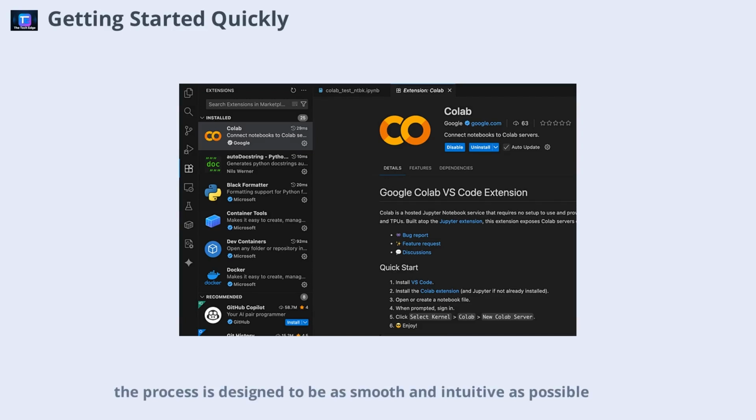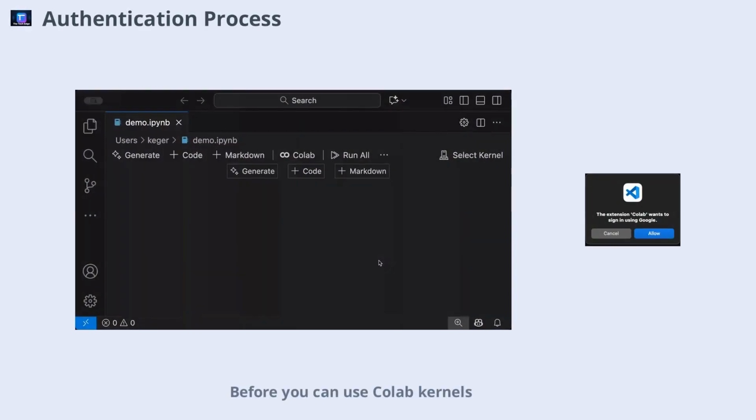Before you can use Colab kernels, you'll need to authenticate with your Google account. The extension guides you through this process, taking you to the Colab web interface to complete the sign-in. This step ensures that your sessions are secure and that you have access to the full range of Colab resources. Once authenticated, you're ready to select your preferred hardware and start coding.